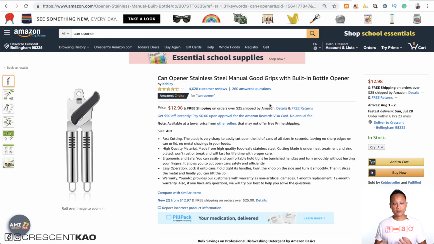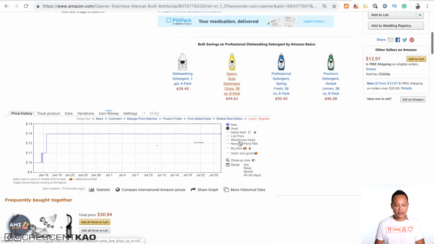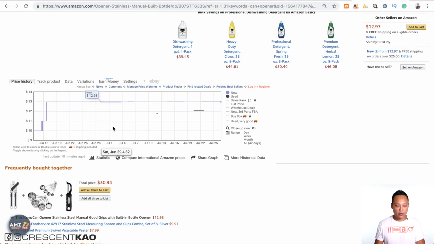All right, and the next Chrome extension is Keepa. What Keepa does is it allows you to look at some data on each listing. So for example, once you install this plugin, when you look at a listing, such as this can opener listing, if you scroll down, Keepa adds this window right here and it allows you to see the sales history.